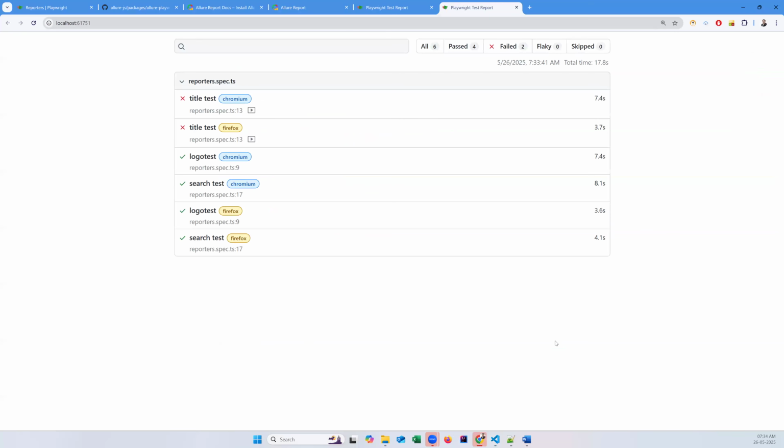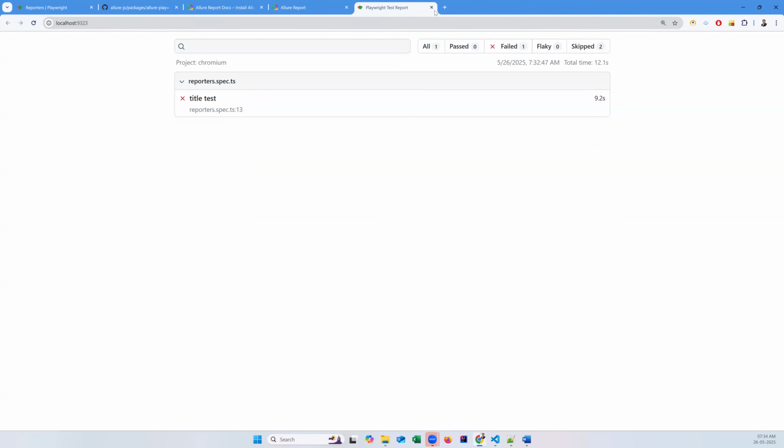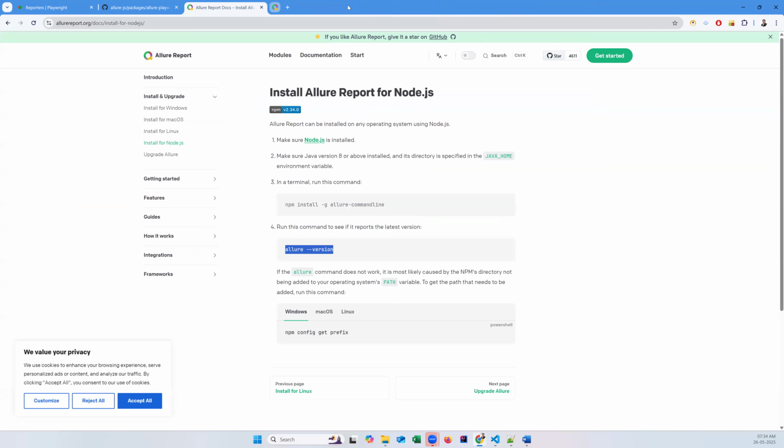Now I have failed one test. Total 6 tests are executed in 2 different browsers, and 2 tests failed. So this is the HTML report. Now let us look at the Allure report.